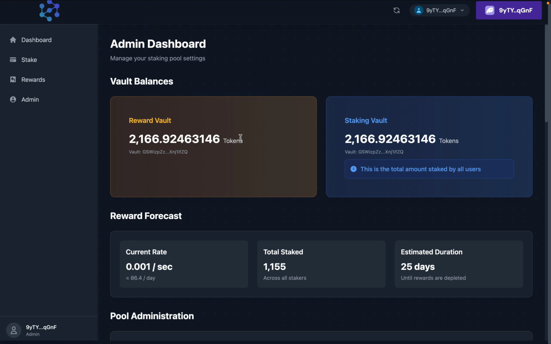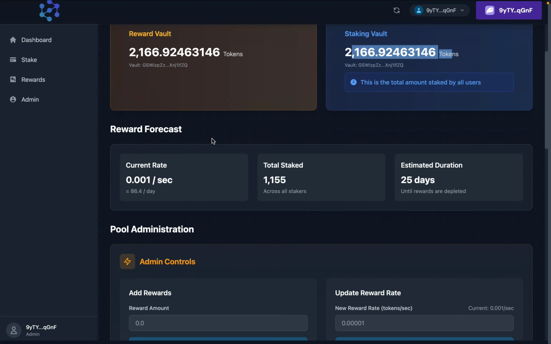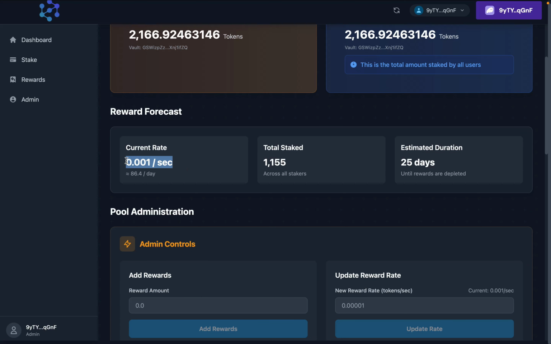So it has the power to control the smart contract. So here you will find the overall stats. Currently we have this much token in the contract. This is the staking volume. Here you will find the current reward rate, so every single second users will get this much reward of the token. So far the users took this many tokens.